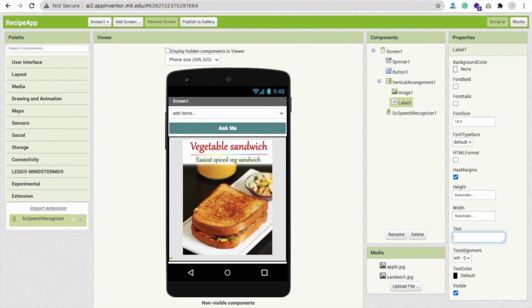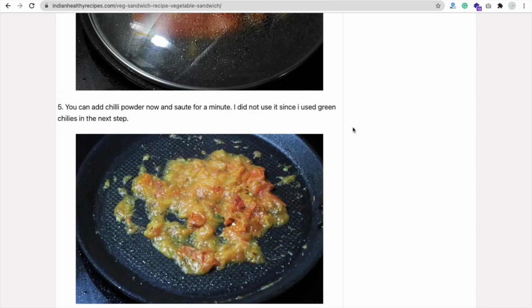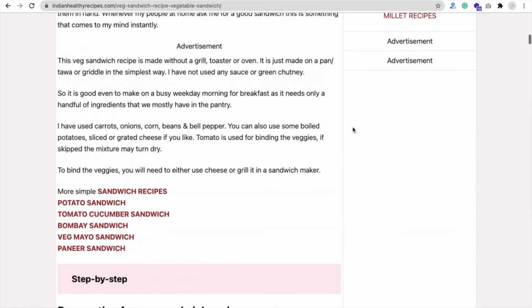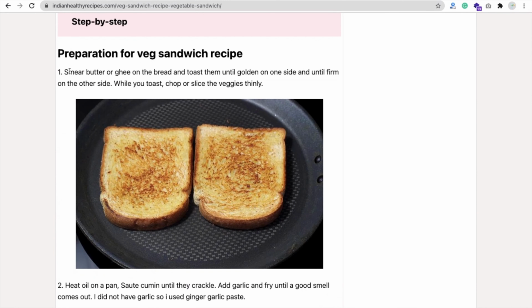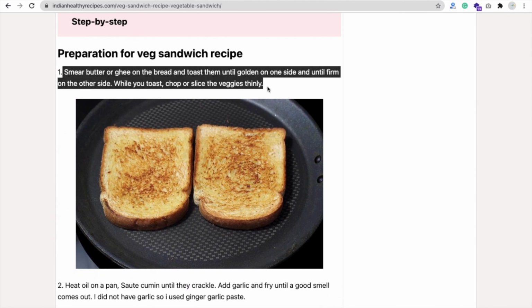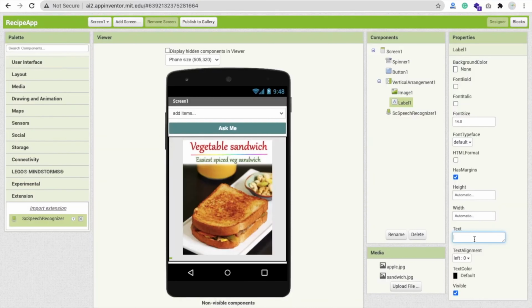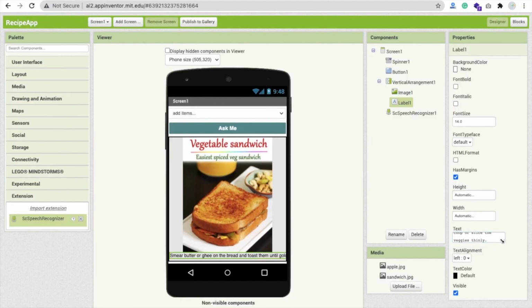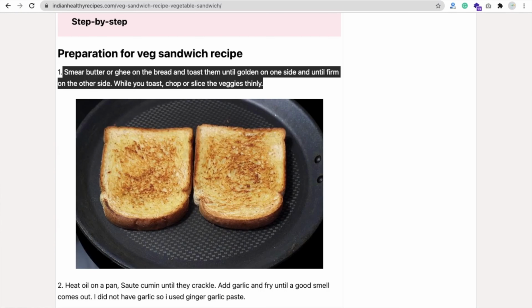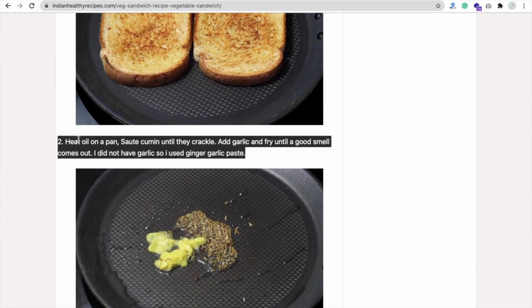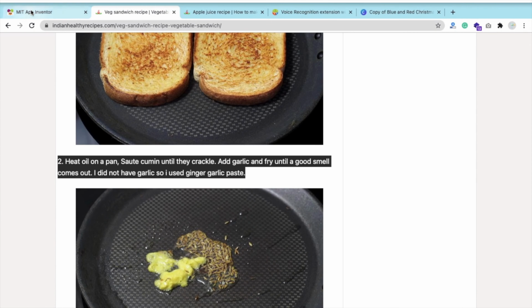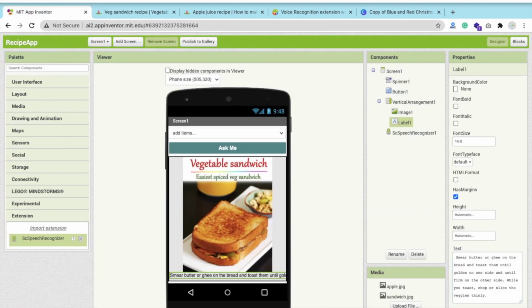Now open any website. You will find a lot of websites related to recipes. Just copy the content, or you can make your own content also, no problem with this. It's just for testing purposes. So I'm going to just copy this content from here, and then put some content like first step, then that's my second step, like this. You just have to put it like this.